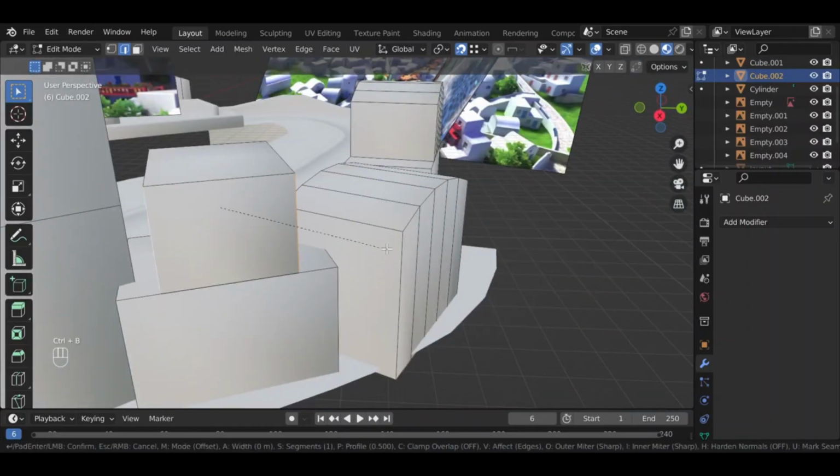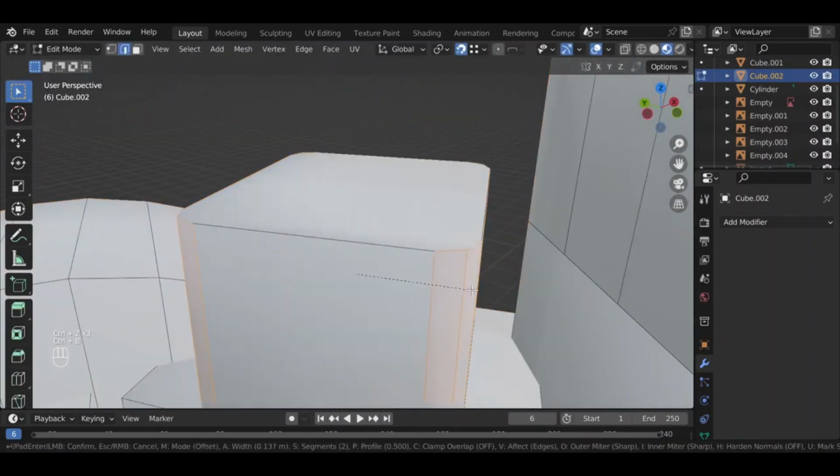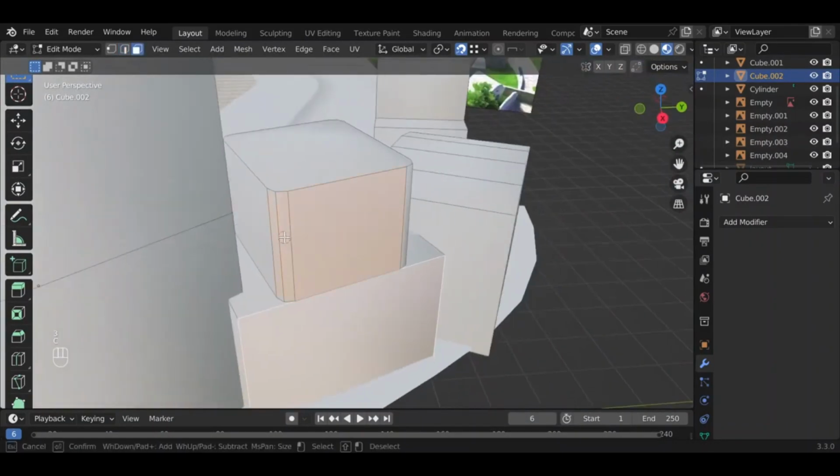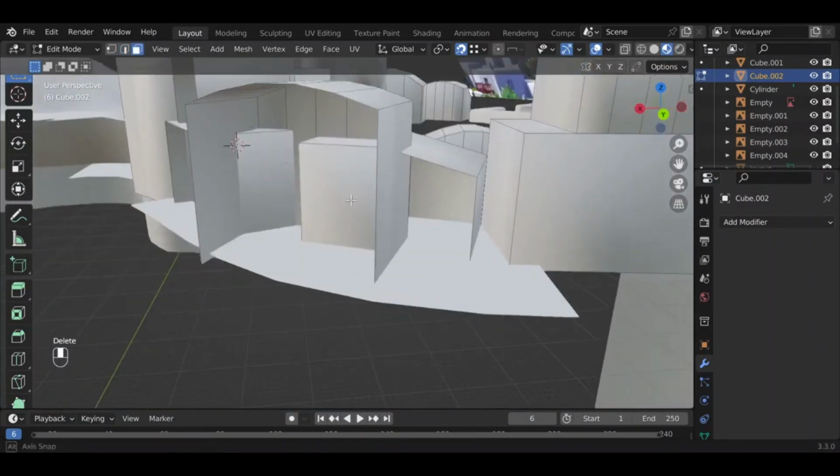So yeah, we can use the bevel tool. If you select an edge and then Control B, you can use the scroll wheel to create more segments. Just makes it look a bit more curved and natural, I suppose.